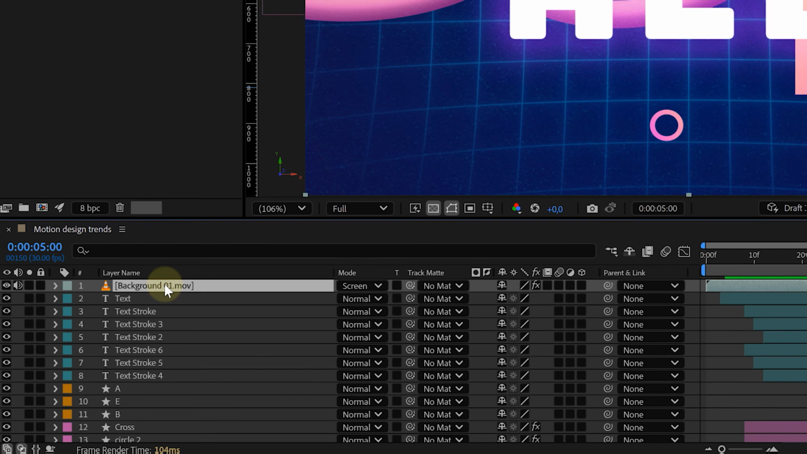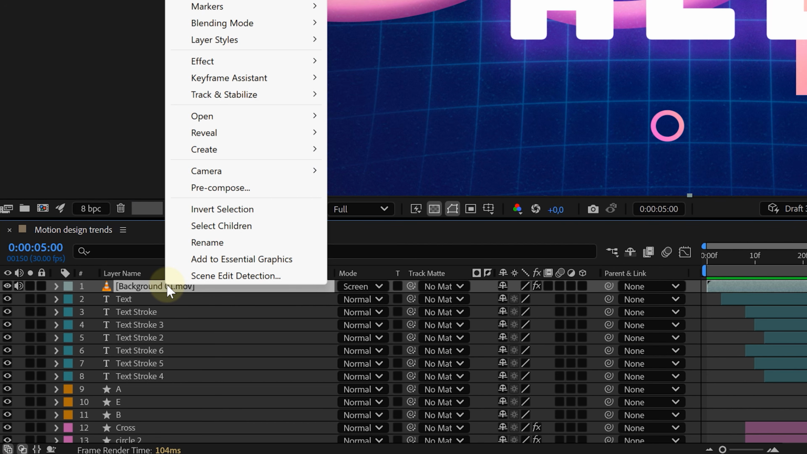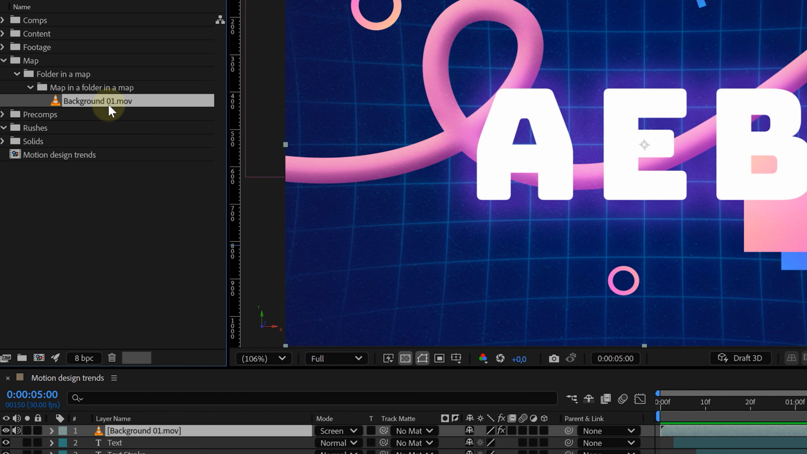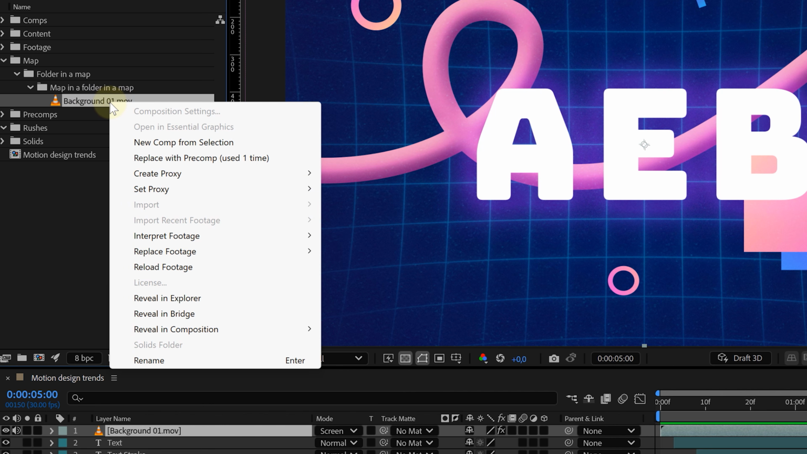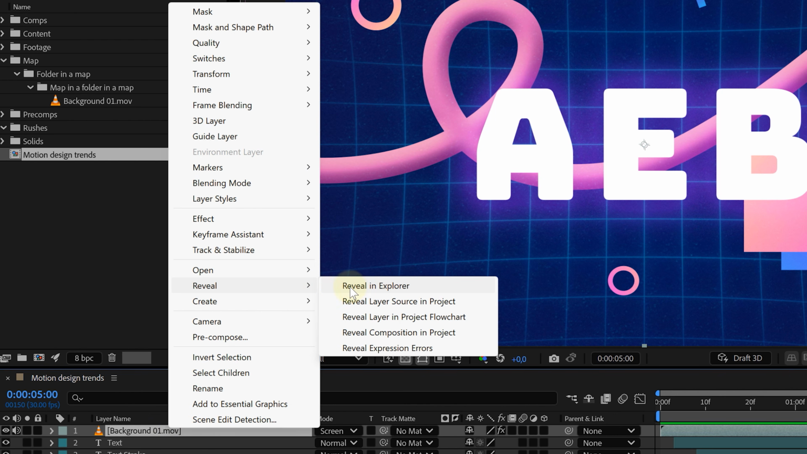Ever lost an asset inside a huge project? Instead of manually searching through 100 layers, just right-click on the layer in the timeline, go to Reveal, and choose Reveal Layer Source in Project. Found it. But wait, it works the other way around as well. Right-click on an asset in the project panel, choose Reveal in Composition, and it highlights the layer for you. And if you need to find an actual file on your computer, you can use Reveal in Explorer or Finder on a Mac. No more missing files.